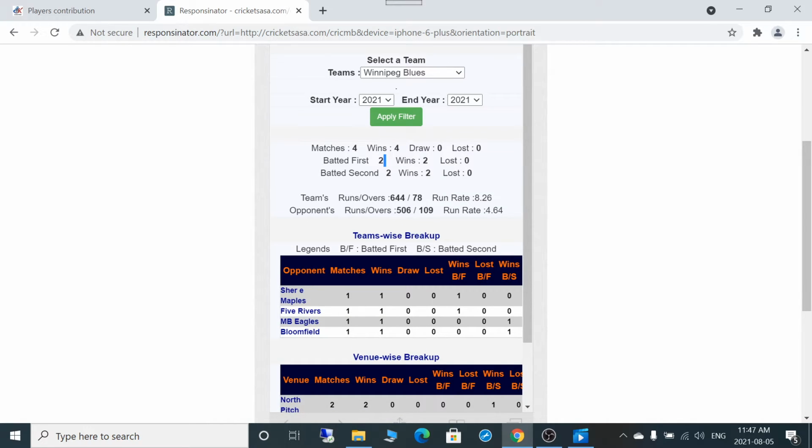So now for all these 4 games or 4 matches, they scored 644 runs in 78 overs, and their run rate is 8.26. And their opponents in all those 4 games scored 506 runs in 109 overs, and their opponents' run rate is 4.64.